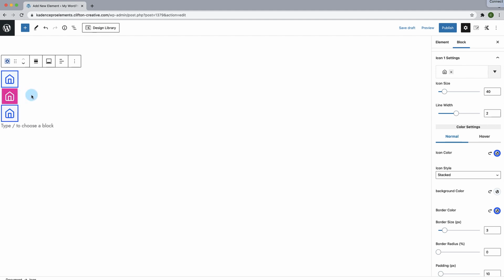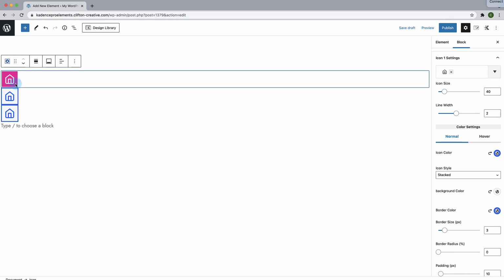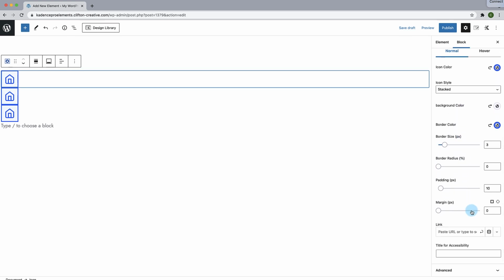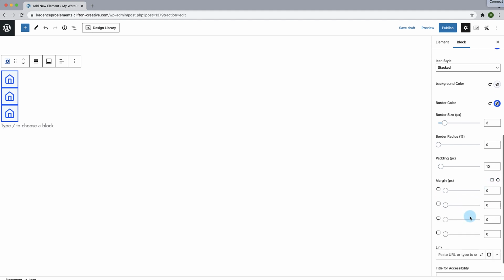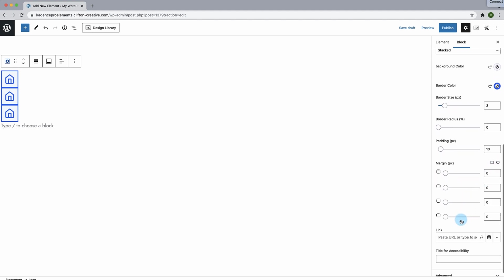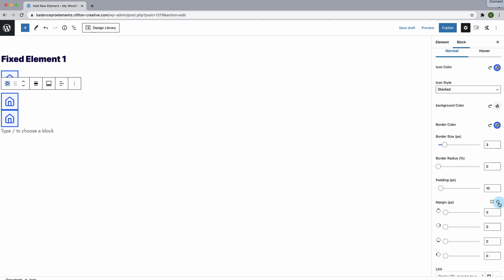So now all we need to do here is just create a little bit of space between these. So I'm going to select the first one. I'm going to come here down to the margin. I'm going to separate out the margin so that it gives me each margin space. And I want the bottom margin, and I'm going to add 20 pixels between that. All right, great. And then we'll do the same thing with the second one. Separate it out, 20 pixels.